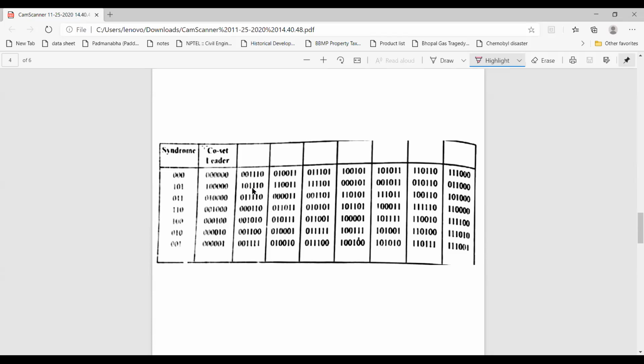And next here also, the first bit is 0, so I should change it to 1 in order to introduce an error, and the rest of the bits are written as they are. Here also we'll change the first bit from 0 to 1. Here also from 0 to 1. Here we have 1 in the first place, so we'll write 0. Here also the same, and in the last column also.